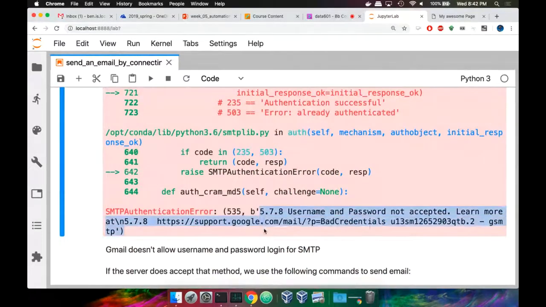All right, here's the error message. Username and password are not accepted. Learn more at this website. So this is Gmail basically replying back to your request and saying, hey, we don't accept passwords here anymore. That's weird, right? But most servers do.